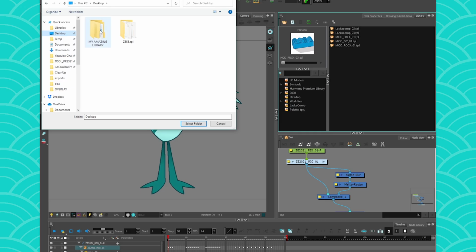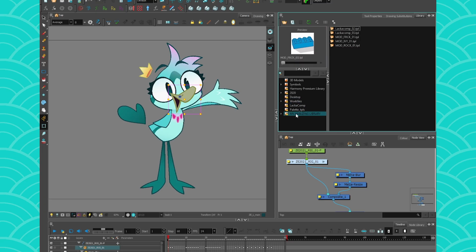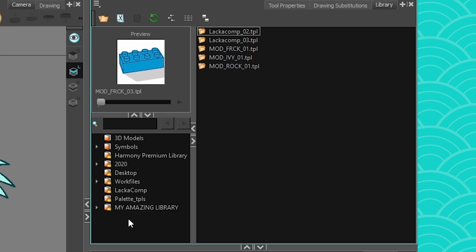Don't open the folder, just click on it. And then you select it. So that's my amazing library. So let's say that in my amazing library, I had multiple folders, like maybe rigs, poses, effects. All the folders inside this folder would show up here.